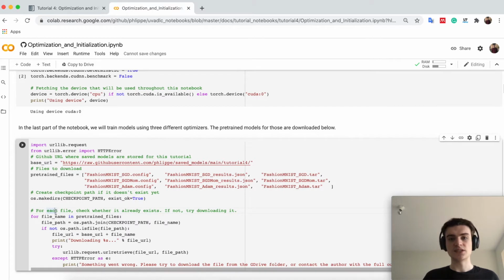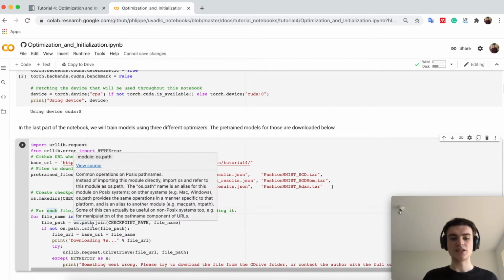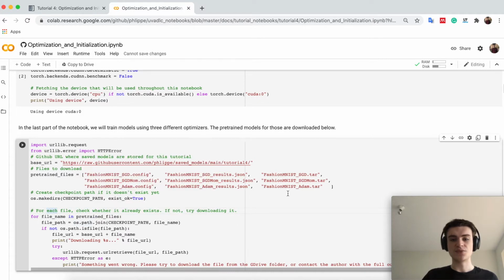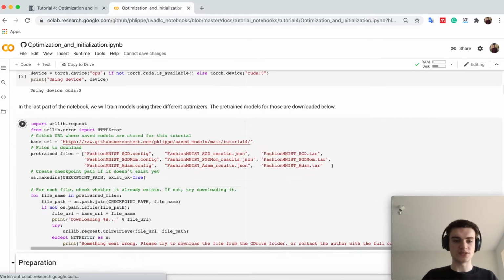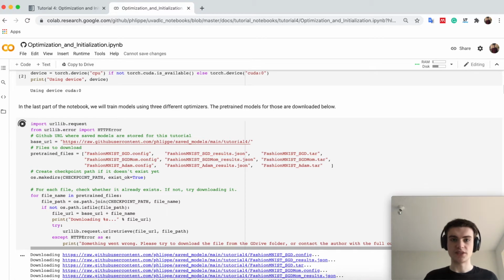In this cell we will again download pre-trained models. We have a couple of them here, and as you already see, we have different models trained again on Fashion MNIST, but using different optimizers. We will look here at SGD, SGD with Momentum, and Adam as the three competitors. So let's do this here as well, so we don't have to train our models from scratch.